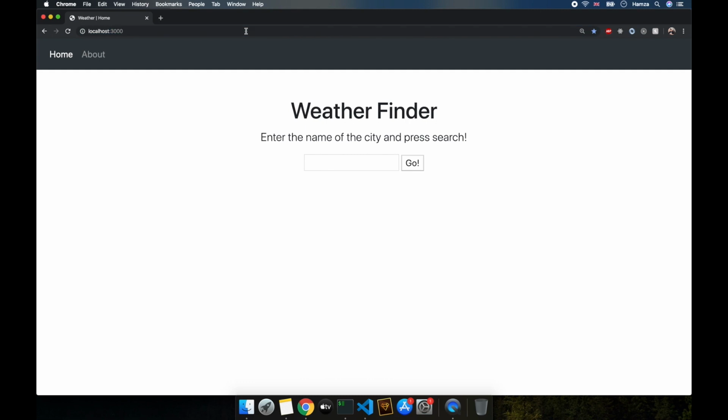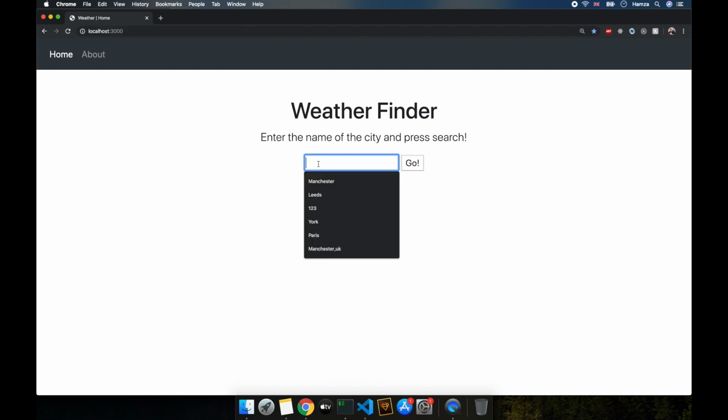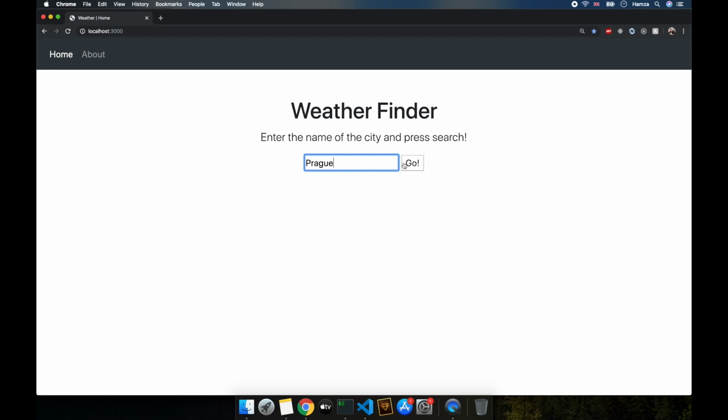Now refresh in the browser. First of all, let's try to get the weather for a new city. Let's say Prague. Okay, press go, and we are getting the Prague weather, which is -1.46.